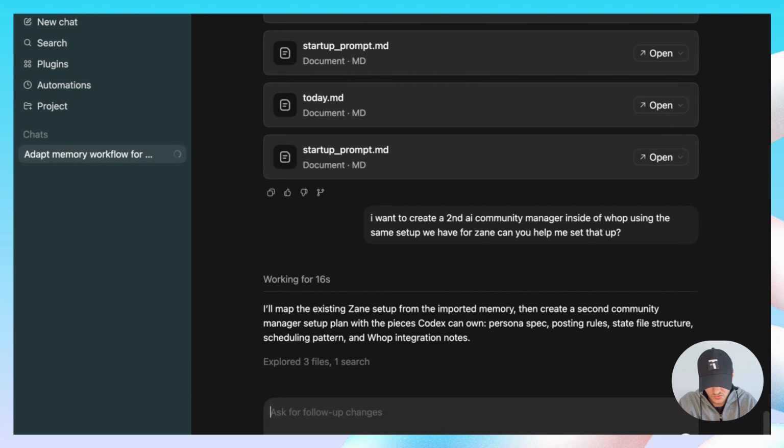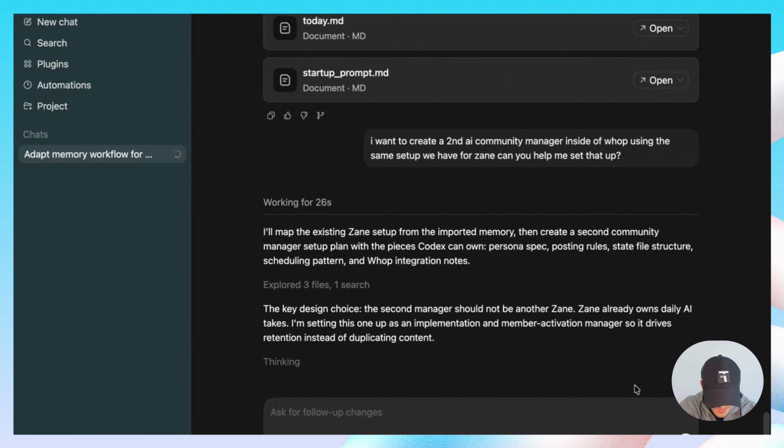It explored the files, it's searching, it's going through. The key design choice: the second manager should not be another Zane. Zane already owns daily tasks. I'm setting this one up as an implementation and member activation manager, so it drives retention instead of duplicating content. Okay, well, I'm not mad at that. Now, I don't really know what that means though. One thing I'm noticing is it will proactively decide to do things for you, and it's not necessarily a bad decision. It's not a decision I made, it's a decision it made. Don't know how I feel about that. I like being in control, but I guess I could always just change permissions too. I did set the permissions up this way, so this is on me.